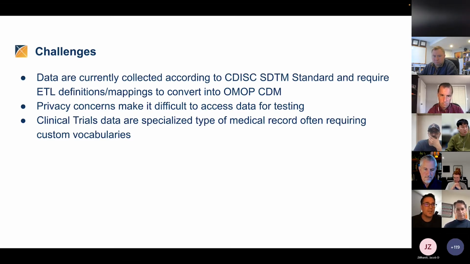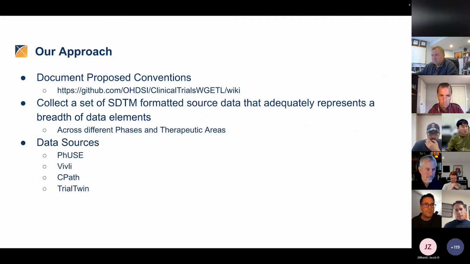A second challenge that we've had are privacy concerns, just making it difficult to access actual clinical trial data to be able to test out our guidelines as we're developing those. And then finally, clinical trials data are a specialized type of medical record, and they often require custom vocabulary. So we're also identifying instances where we need to amend or add to different vocabularies.